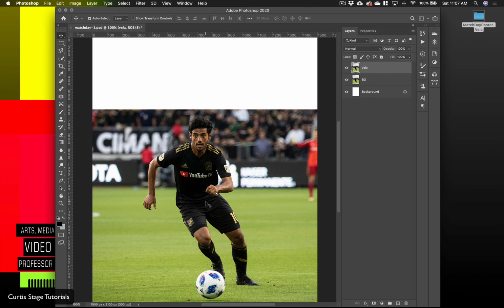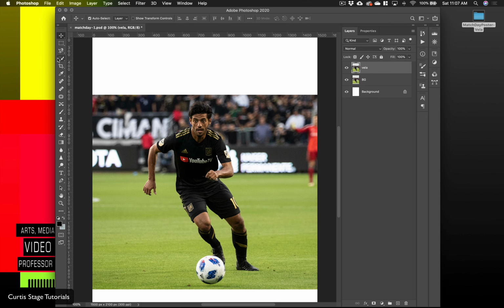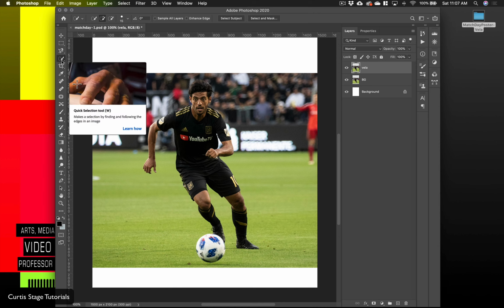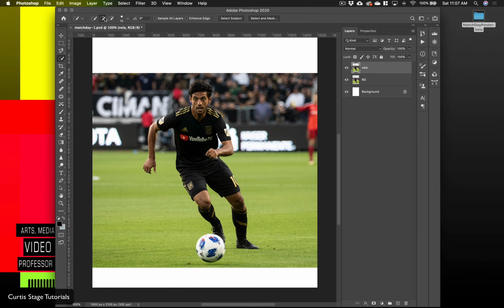Let's click on the Vela one. We're going to select Vela. It doesn't need to be a perfect selection, but let's get it pretty close. Let's go to our quick selection tool. You'll notice that I have the plus sign up here on the options bar checked. That's an add to selection. I'm going to expand my brush with my bracket key on my keyboard, kind of go in here. I'm not really worried about hair so much. I do want to get that ear. So that's good. Now what we want to do is create a mask out of this.